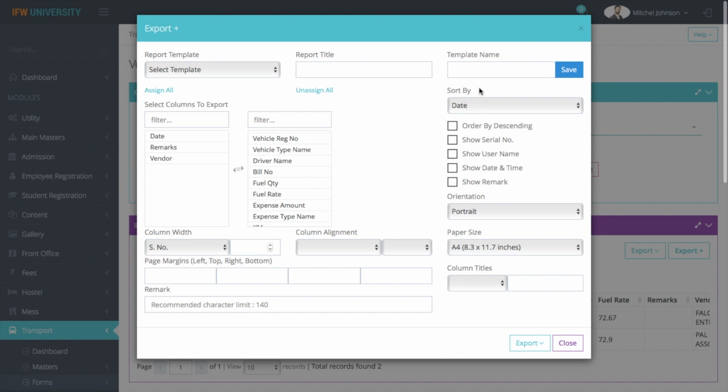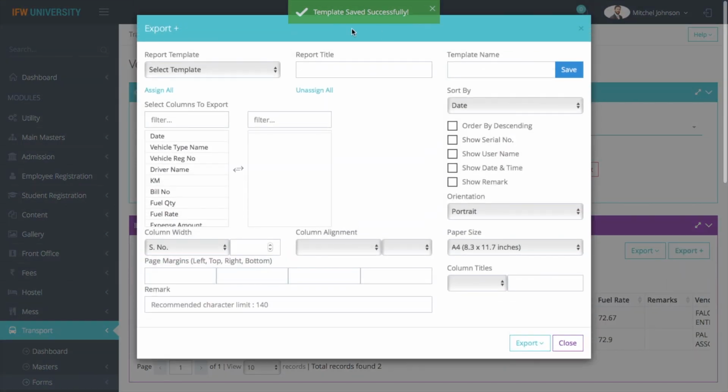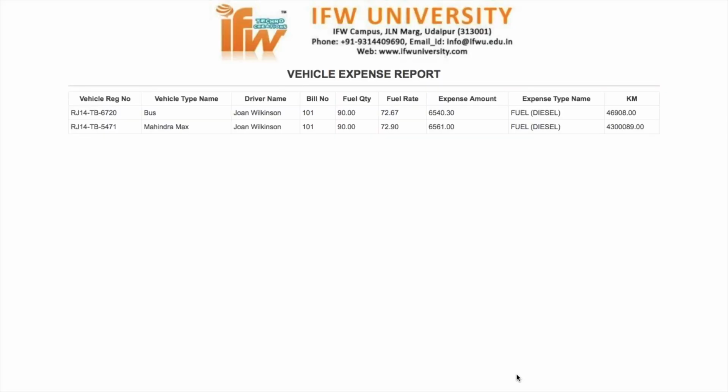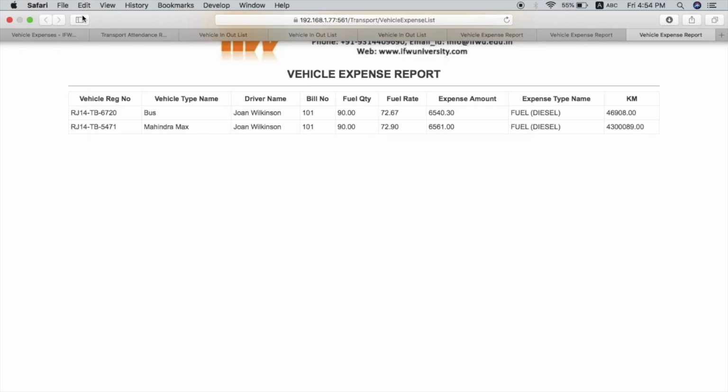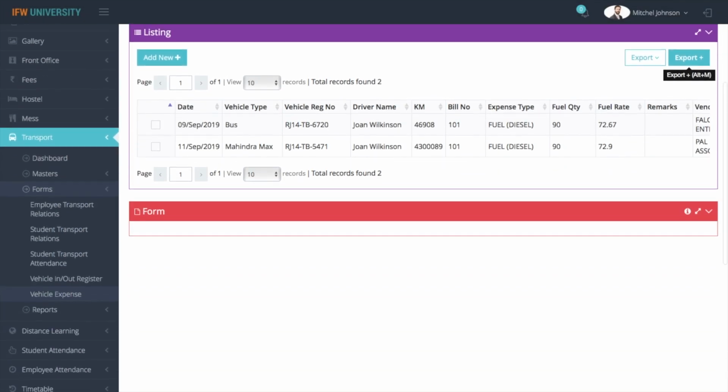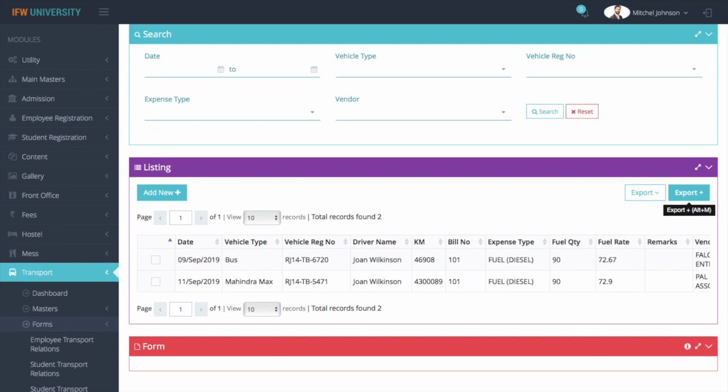You can save this template by giving a template name for future use. Whenever next time you go to this Export Plus, you will get this saved template here. Select your template. All the fields will be fetched as you selected them and saved them. You can simply generate your reports. This avoids the rework every time you want to generate any report. So these are the functions of Export and Export Plus.